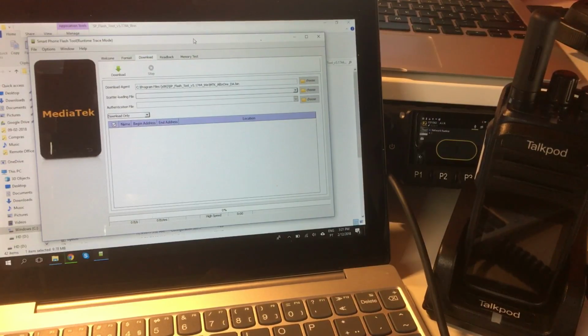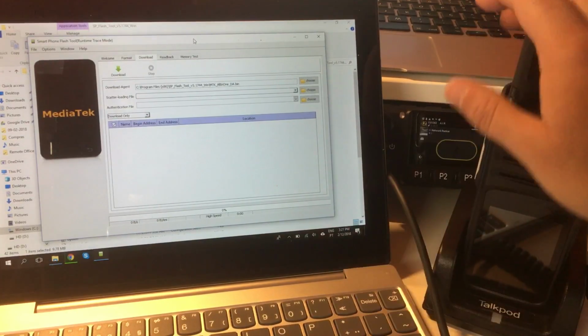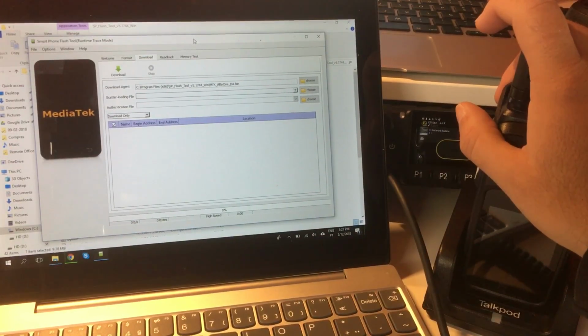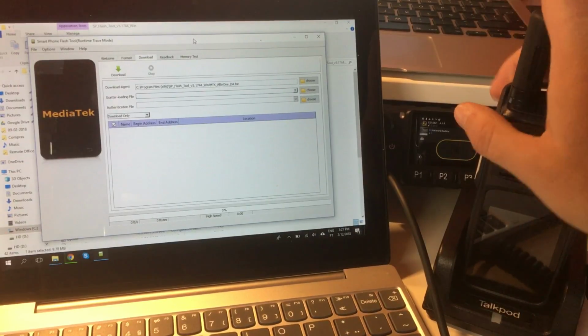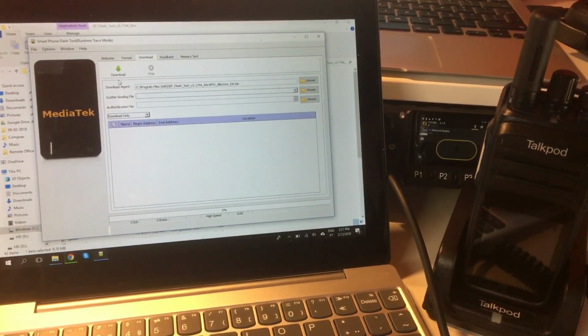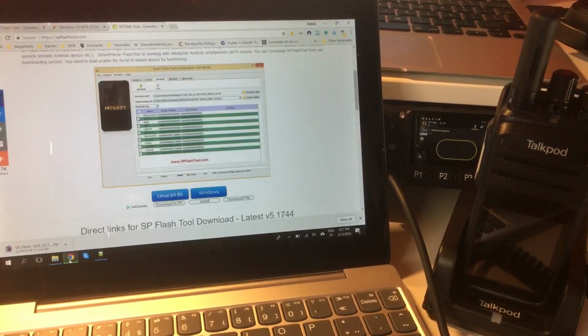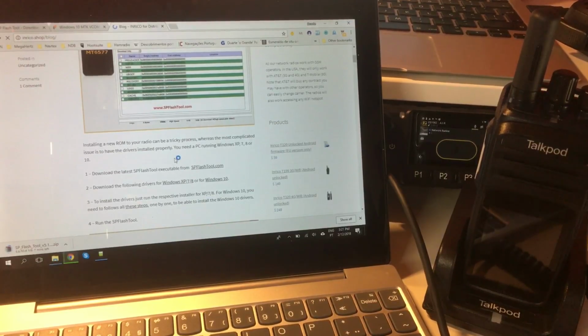The next thing you want is to install the drivers for this radio, which is pretty much the same procedure for any type of radio. I can download the drivers from the website that I just told you about, inrico.shop. And you see here you have drivers for Windows XP, Windows 7, 8, and 10. I'm running Windows 10 here, so I'm going to download the drivers for Windows 10.